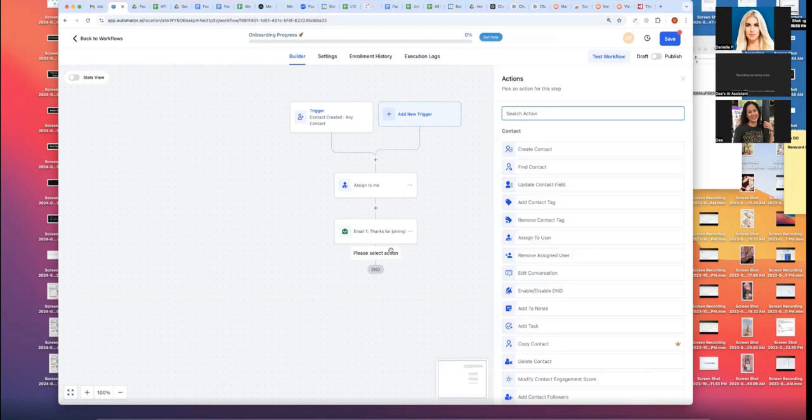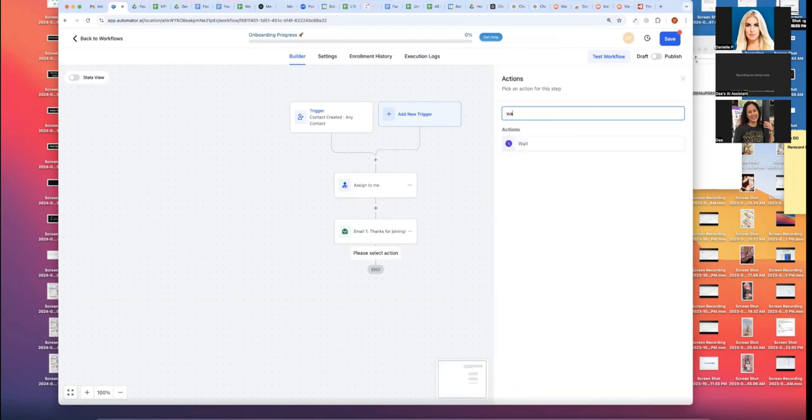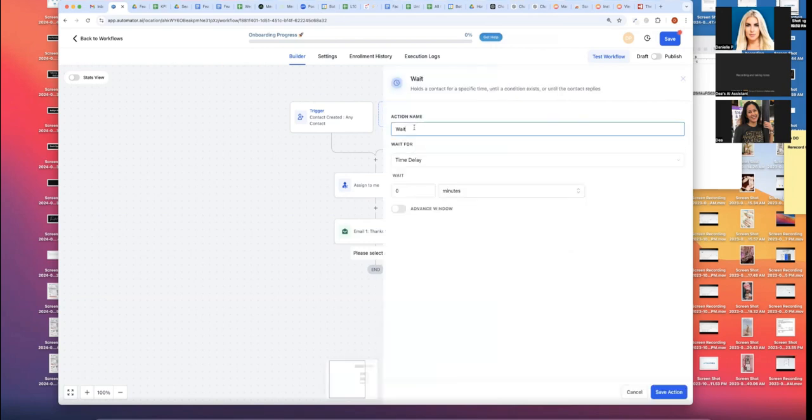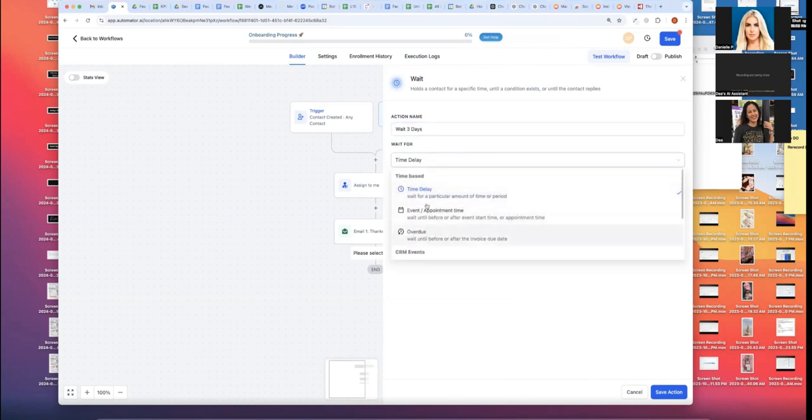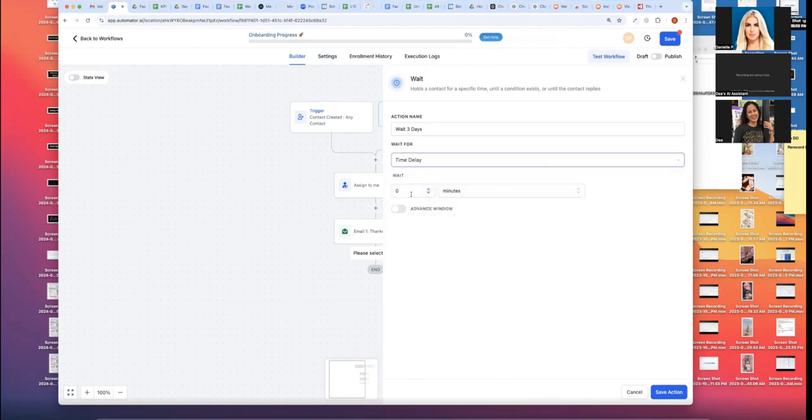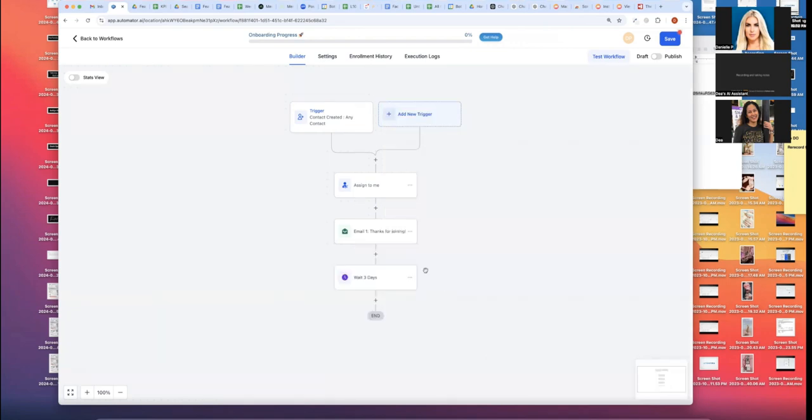And then let's say 3 days later, we want to send another email. You can put in wait as our next action. And I would put wait 3 days under the action name so I know exactly what's inside of this action. And you'll see it's a time delay. We also have other delay options. You could do an event or appointment time or overdue or CRM events. There's lots and lots of options. But for the most part, you're going to use a time delay. So we will put days and we'll put 3. And we'll hit save action.